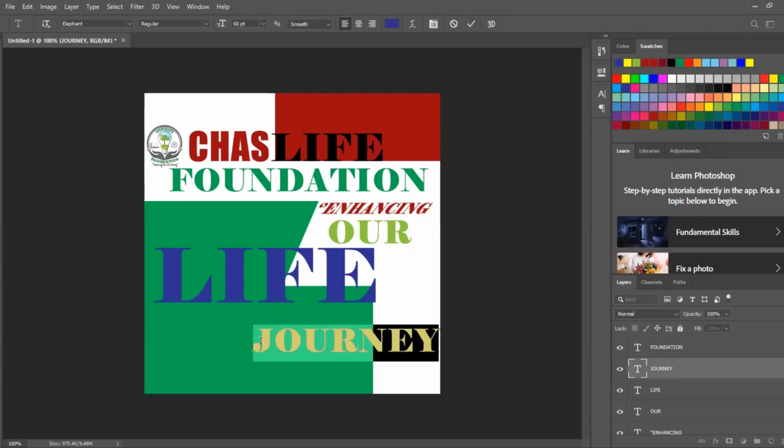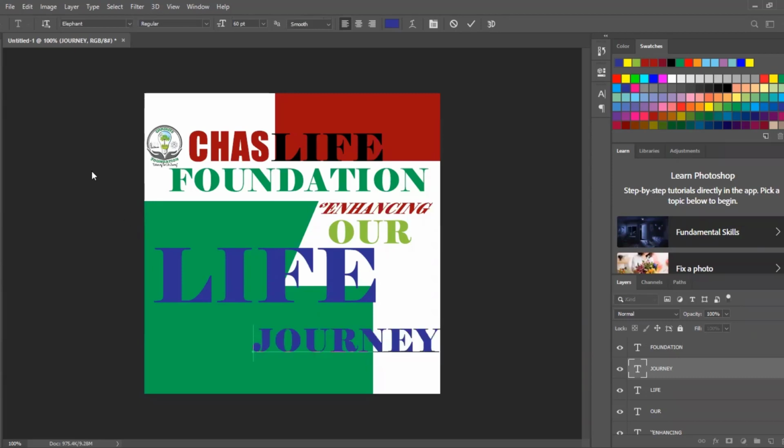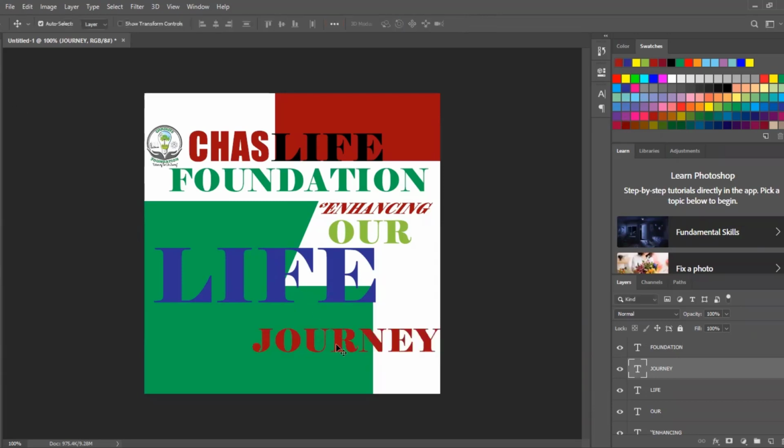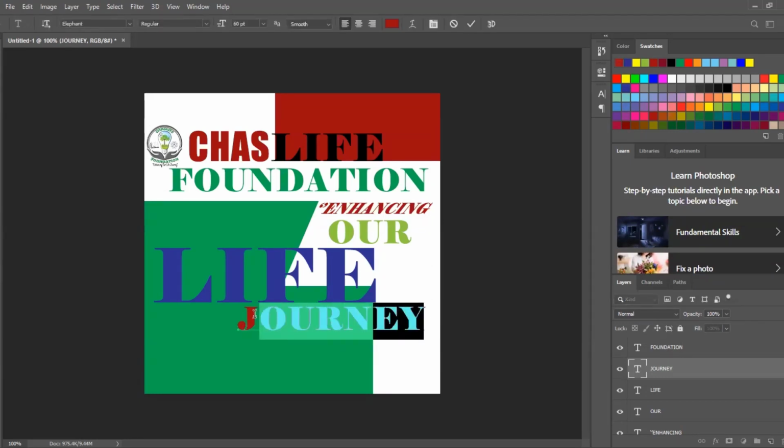Because for me, I actually like this motto, enhancing our life journey. It has actually a lot of meaning in it. I don't know if you find the meaning that I find, but if you do, then you see the need why you are learning this course. But I want you to also have the heart to enhance somebody's life journey.